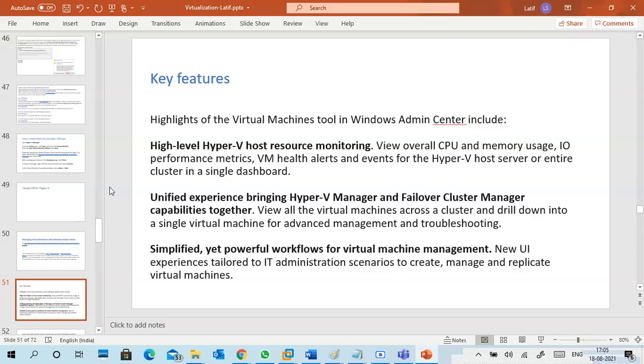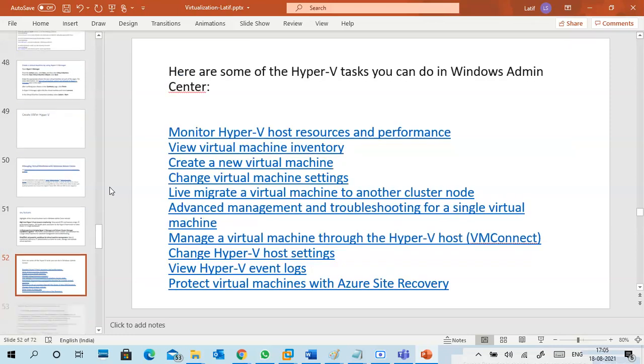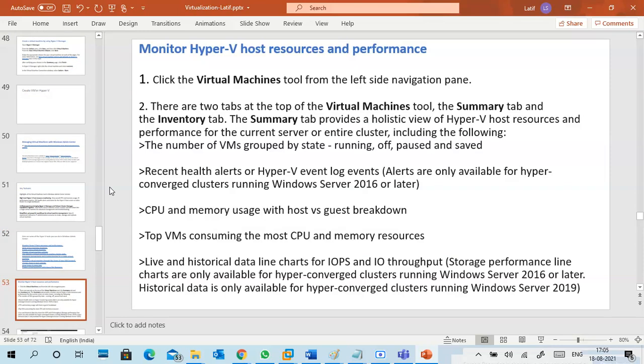We'll get a high-level Hyper-V host resource monitor, a unified experience, bringing Hyper-V Manager and failover Cluster Manager capabilities together, and a simplified yet powerful workflow for virtual machine management. I will show you some pictures here. It will be there.